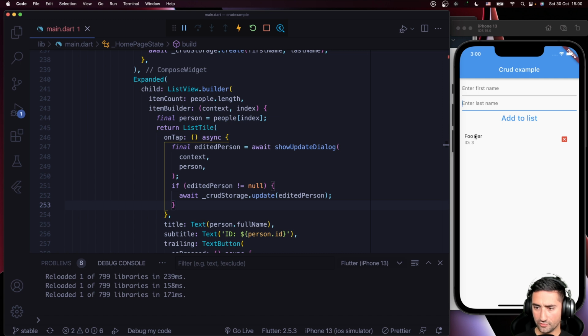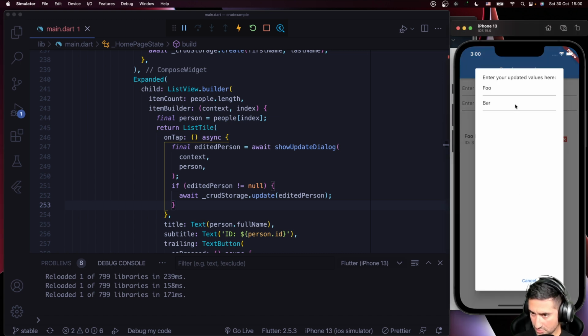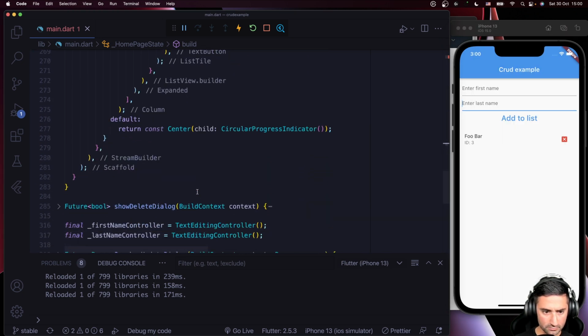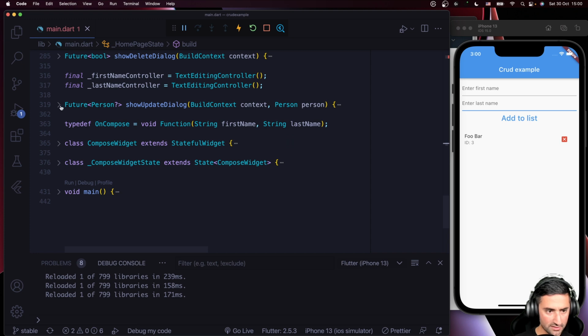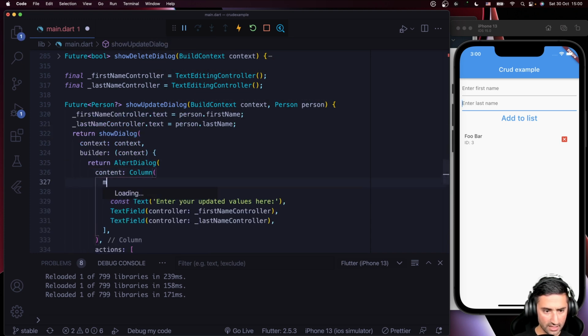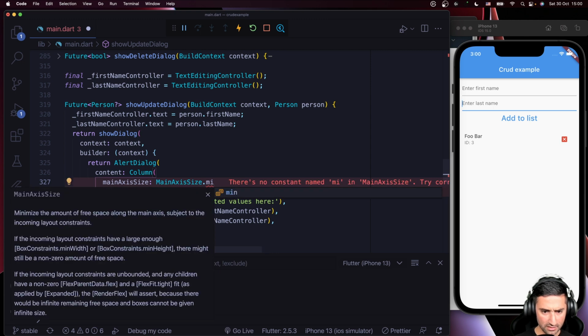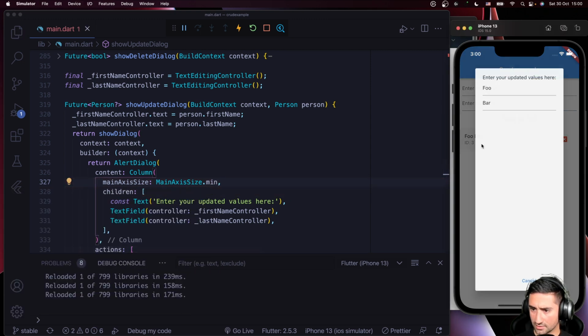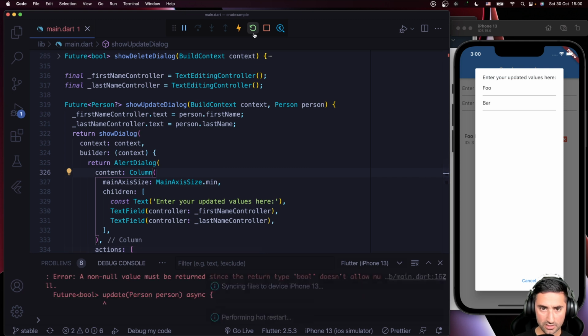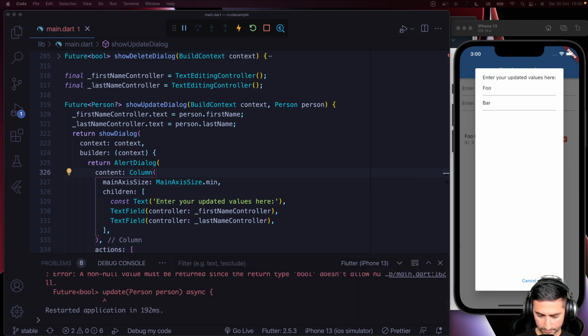Now let me tap on foobar and just say, oh, this is because this column. Let's go where we're displaying the show update dialog. We have a column. This should have a main axis size. I think there's a min in here. And let me just do a refresh here then. I kind of probably need to look a little bit in my notes, but that should really work.